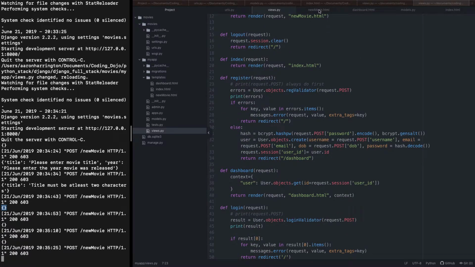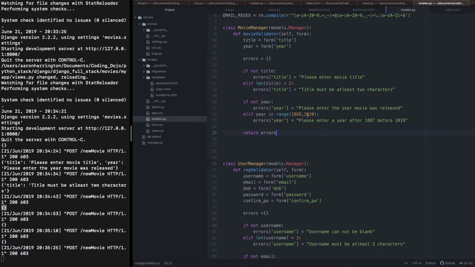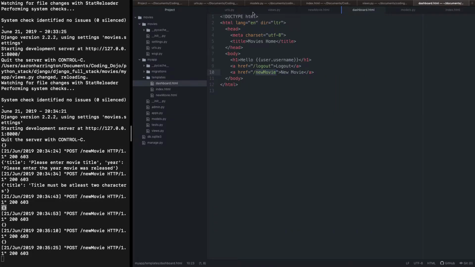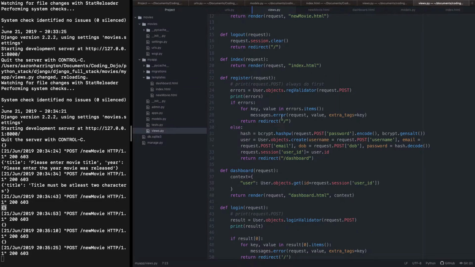We did that in models, right? Should work. What's the type of number coming in from the form? And what are you comparing it to? It's a string or an integer. No, it's an integer. Print out type of year. Print out type of year.